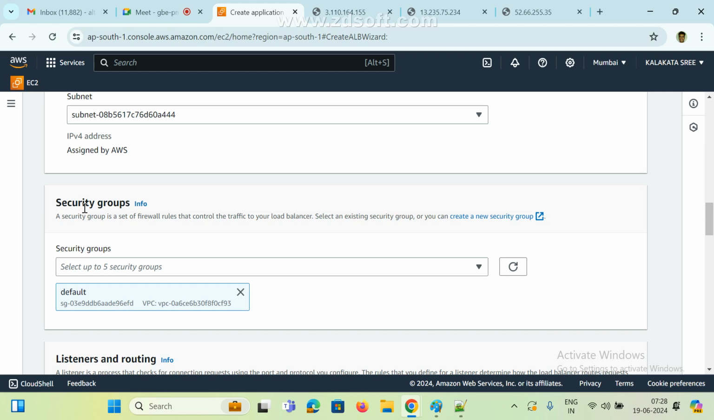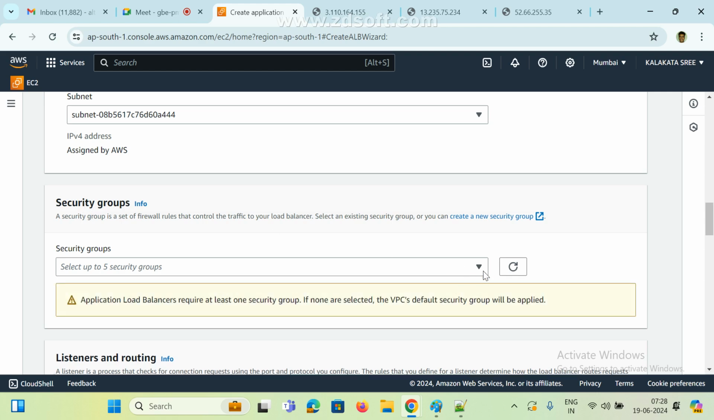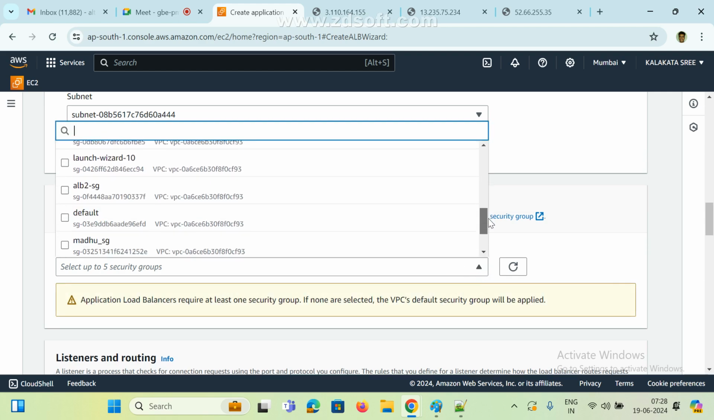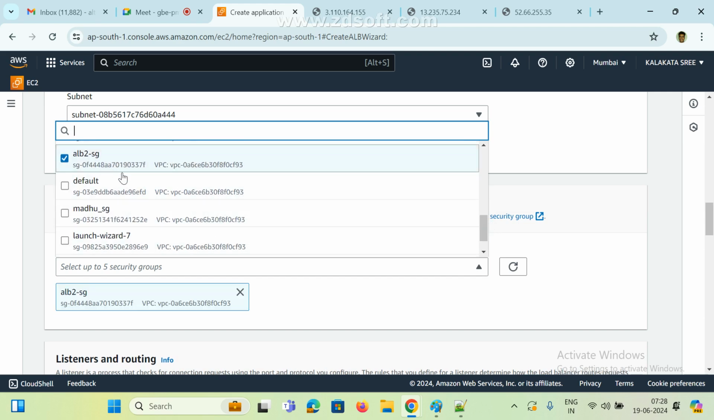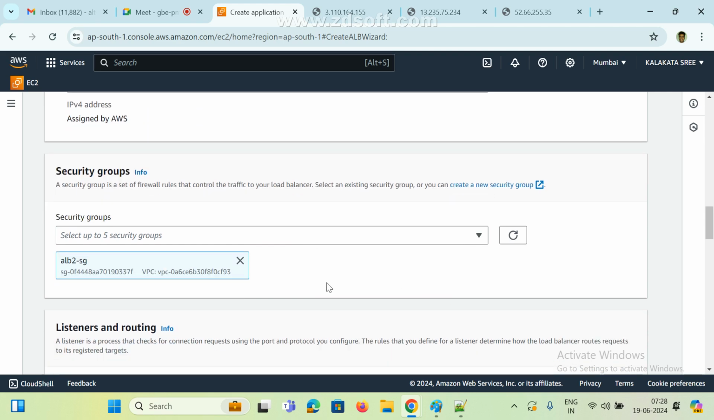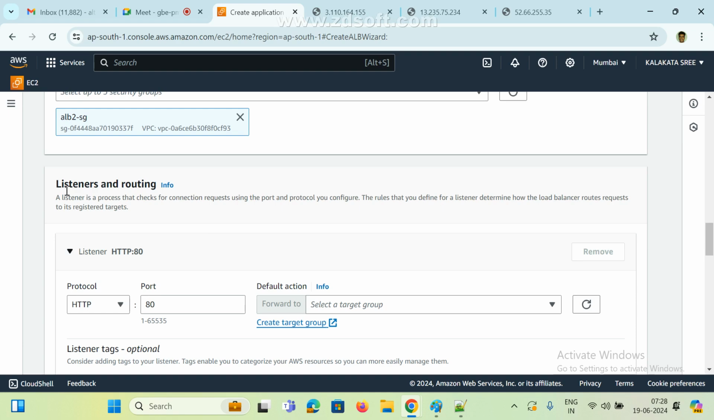Now if you come to security group, this is the default. If you want to, we can create one, and we already created many. I am selecting my load balancer group, that's it. Now these are the listeners and routing. A listener is the process that checks connection requests using the port and protocol you configure. Already HTTP is the default one. What is the port number? 80. And this is the default action, so no need to change anything. Default port number for HTTPD is 80.